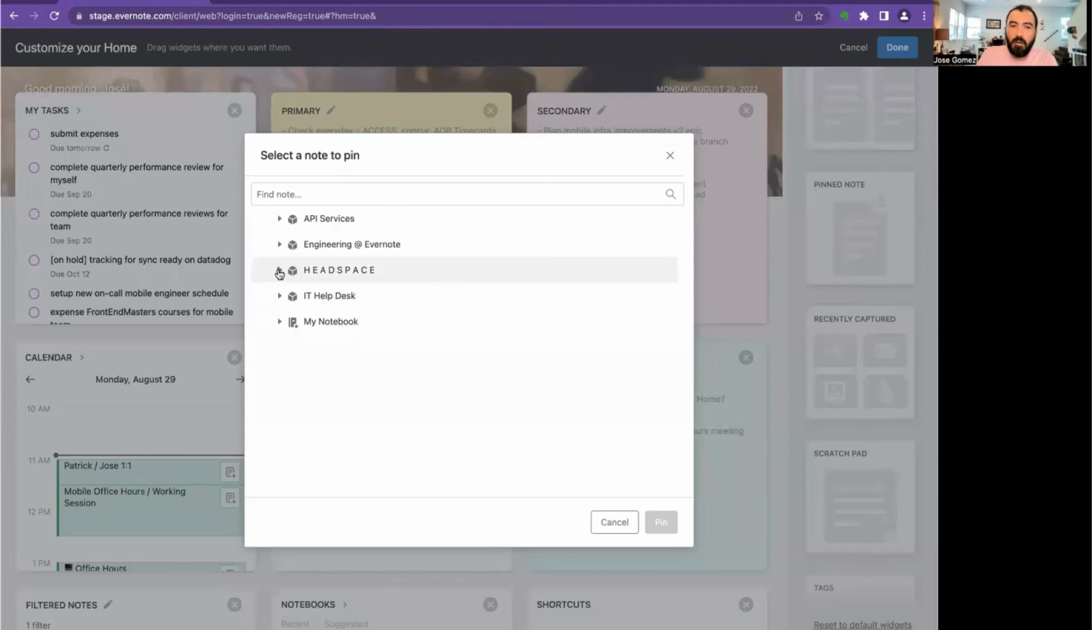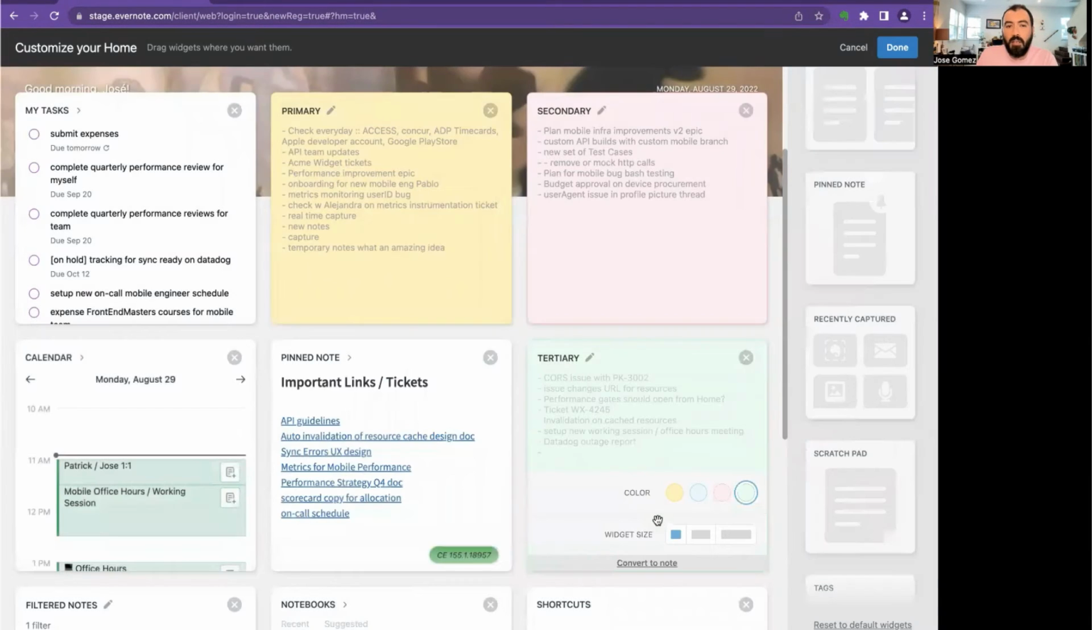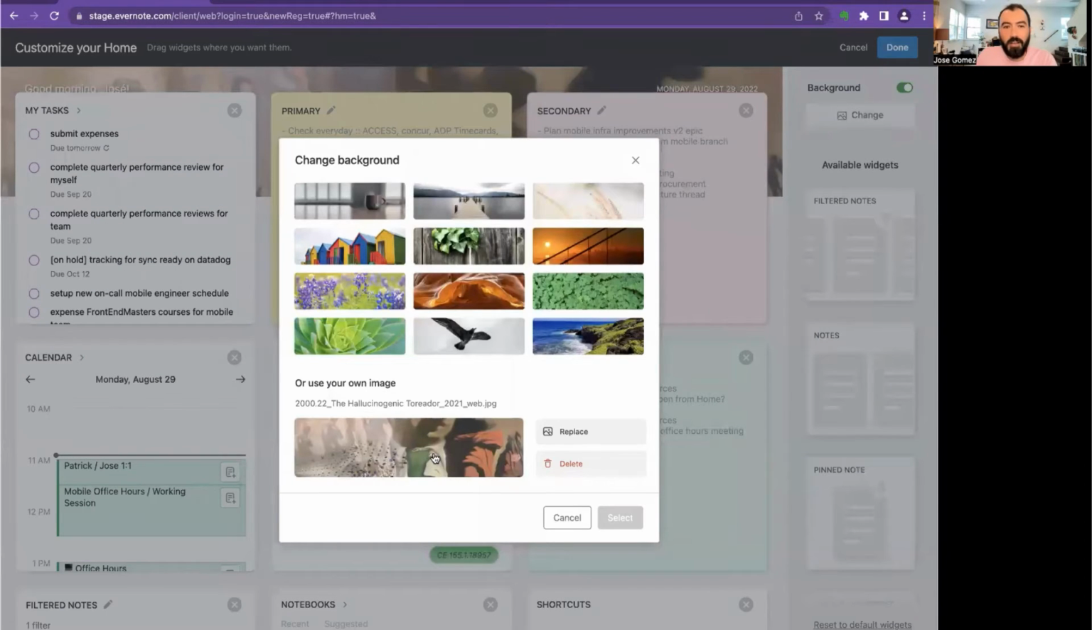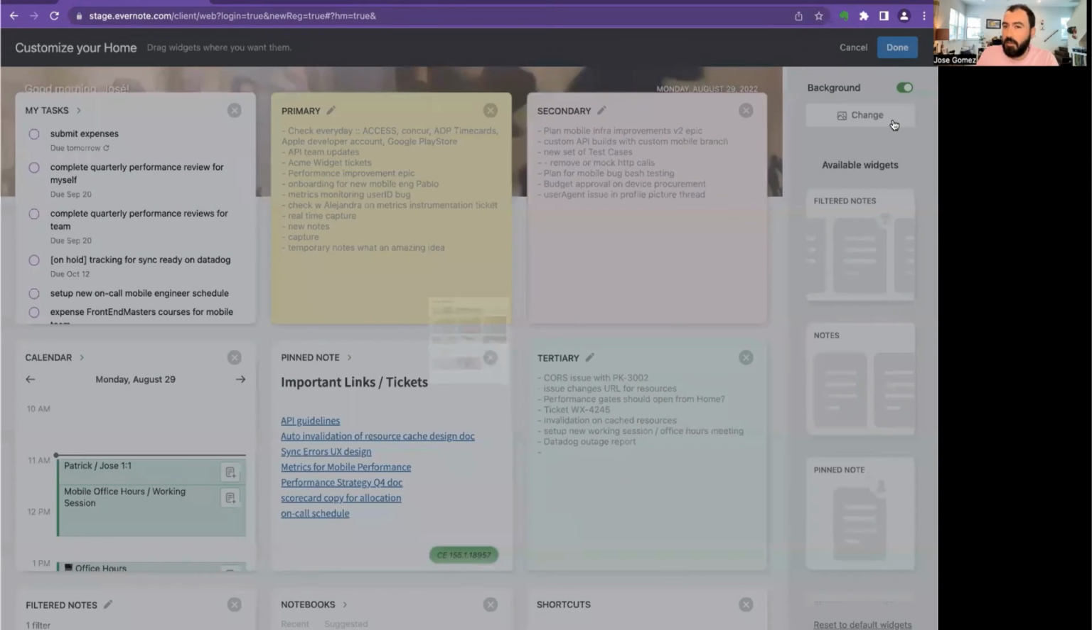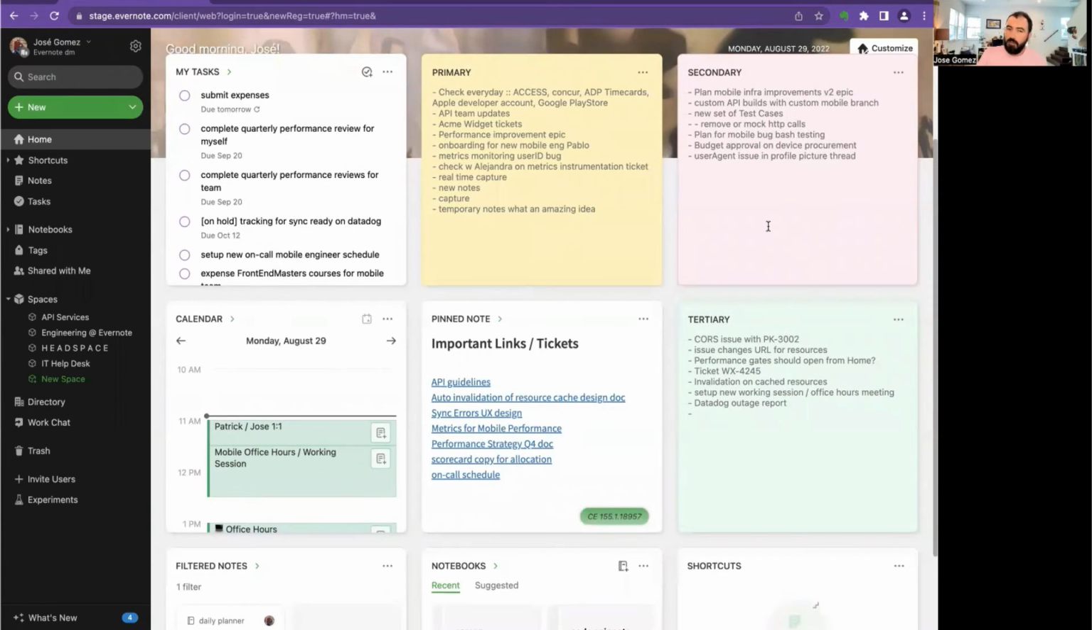You drag it in there, it's very simple. It just has you pick the note that you want to pin, and then it shows up there. Once you're ready, you can hit done, but don't forget to put a cool background and change the background while you're at it. In this case, I put a Salvador Dali painting. So that's home screen and how I use it.